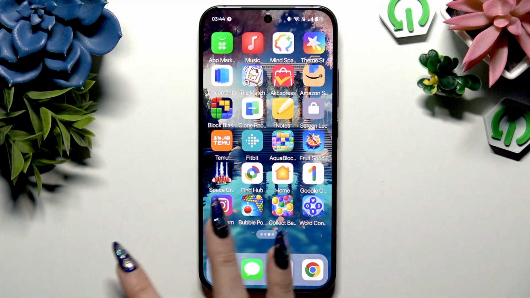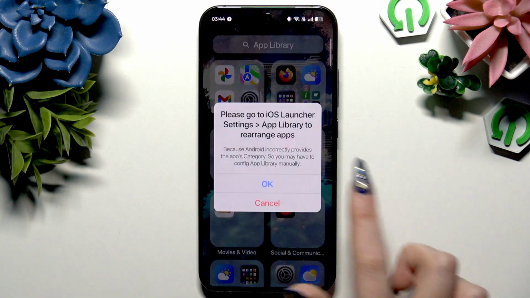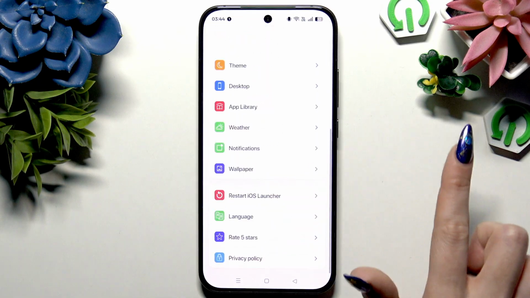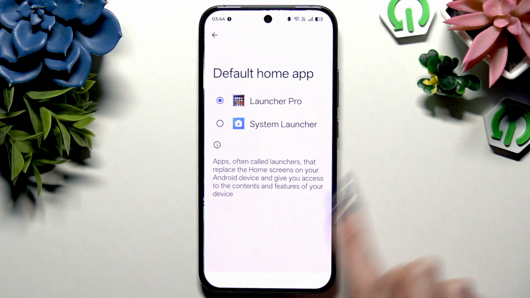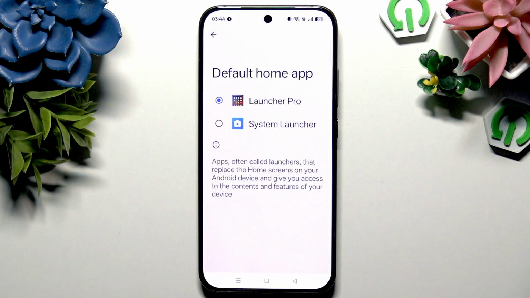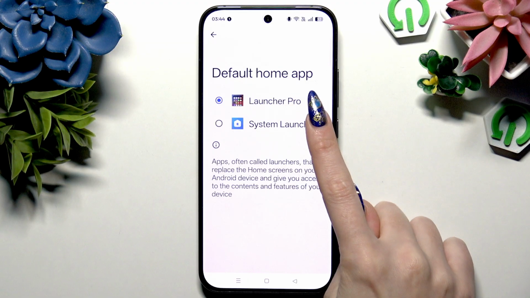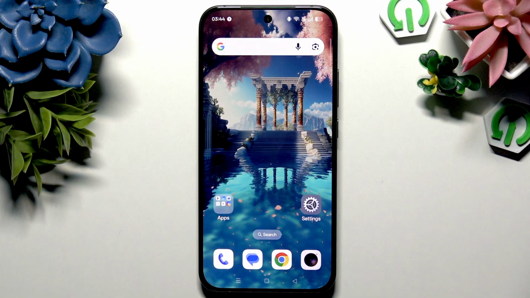If you want to make any changes, you can go into Launcher app and check out all of those options. To go back to your default launcher, go back to Default Home App section and tap on System Launcher.